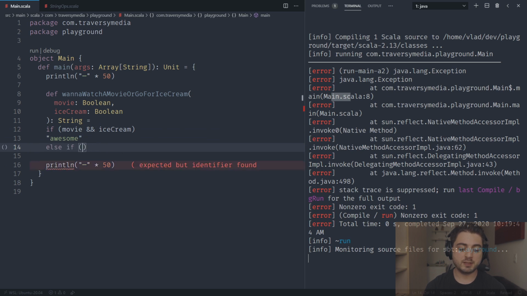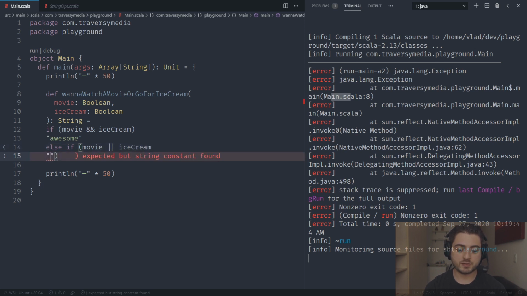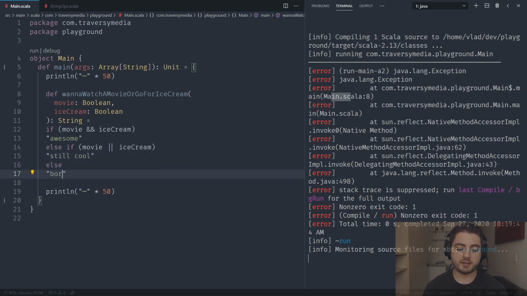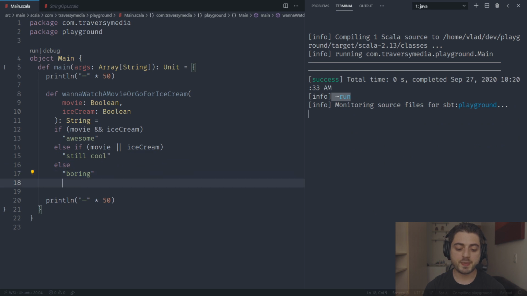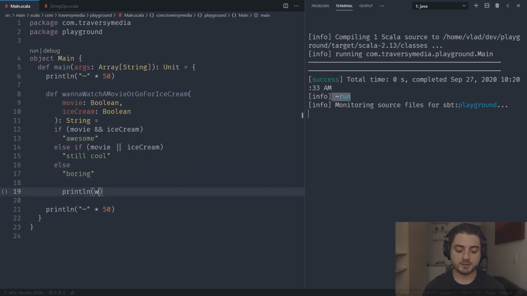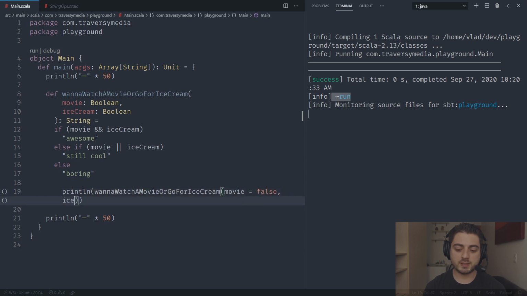Otherwise, else if movie or ice cream, then just return still cool. It's fine if we do just one of them, and otherwise let's do boring. Now let's actually call this: print line wanna watch a movie. We're gonna use movie equals false, ice cream equals false, like this.